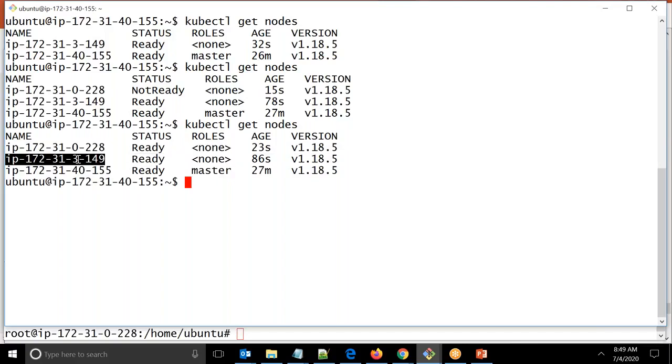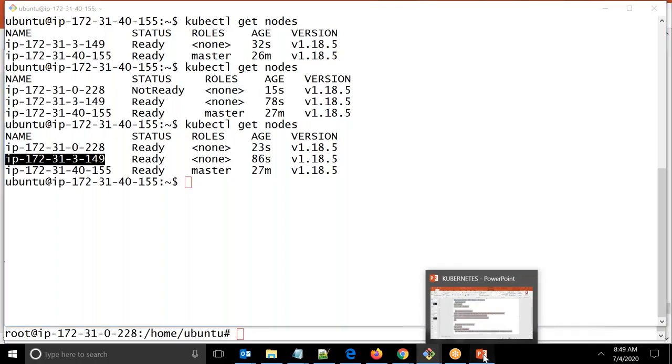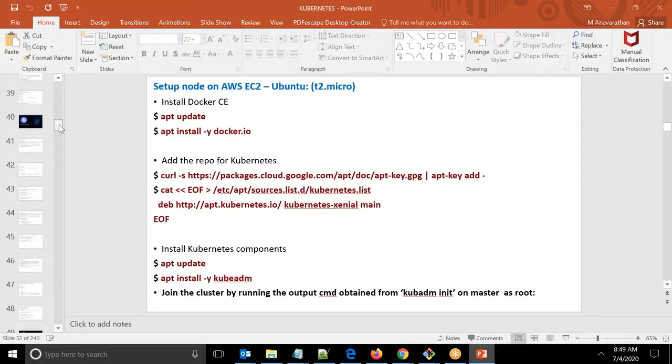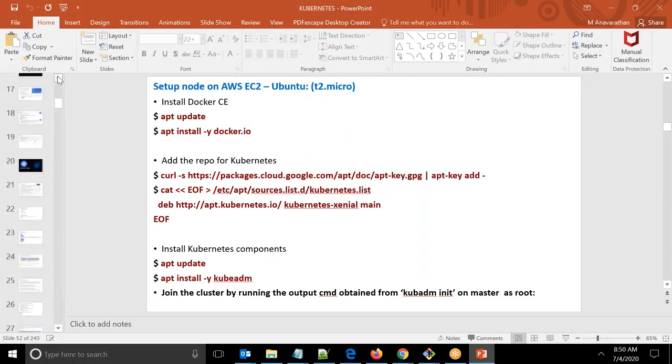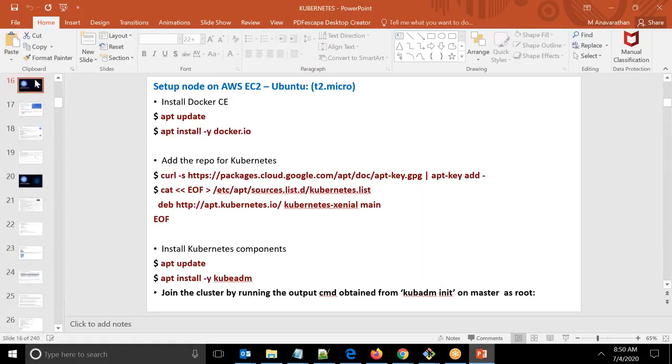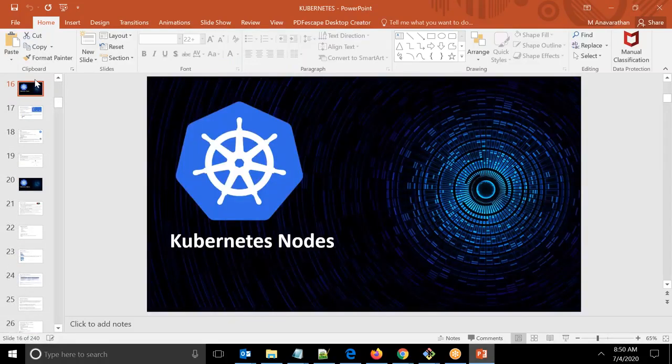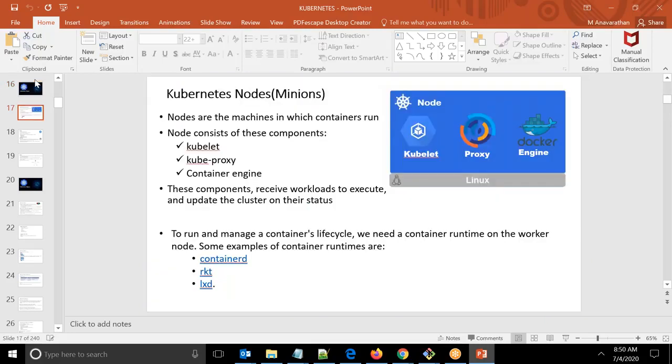Now what are the components that you have in your worker, using which you did a join? For this, if you go back to your components, let me explain the worker. What we saw was the components of the master, which are the API server and etcd, and then the controller and scheduler. Those are the four components. Now, what do we have in the worker?